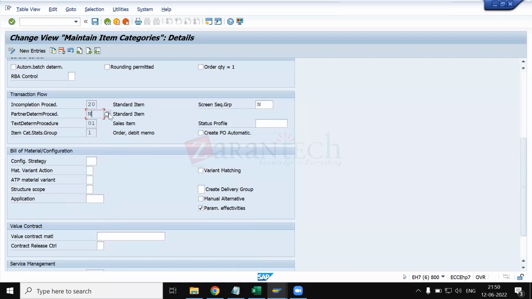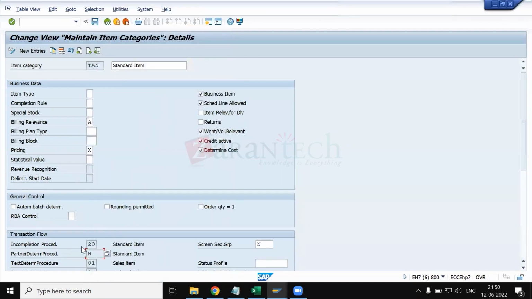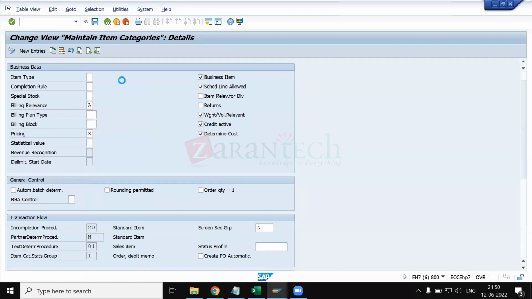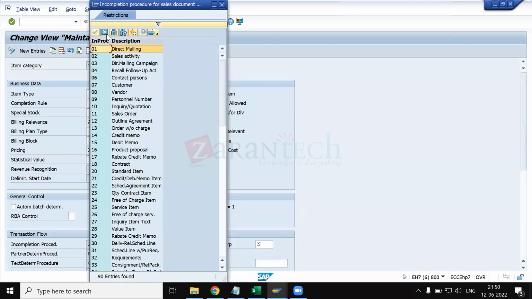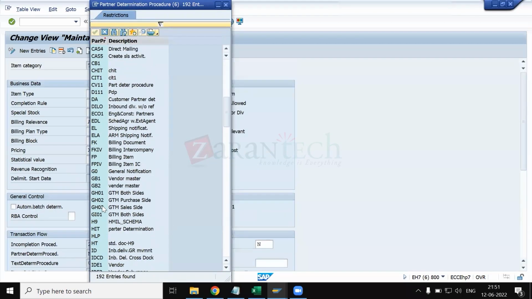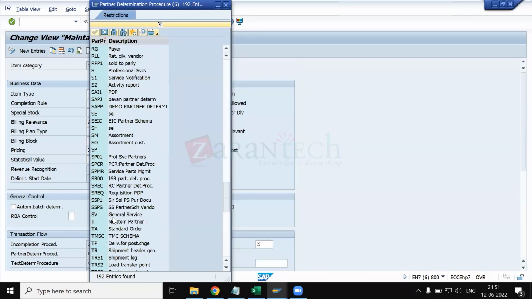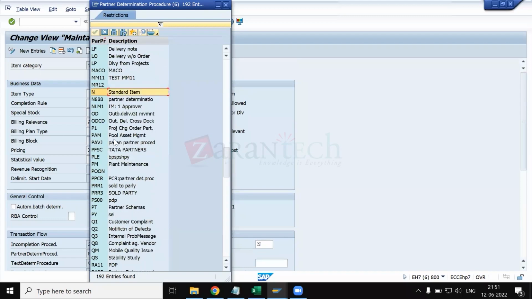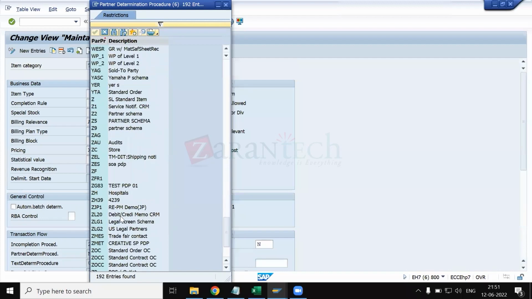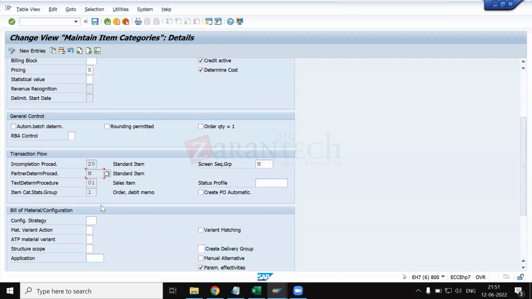Then we have partner determination procedure. Again, we have incompletion procedure. If in case you want to apply incompletion procedure, here the standard recommended is 20. Again, you can see the same sequence, right? The same fields. You can apply at the item level also. Similarly, partner determination procedure. Now they have used N, which is standard only. If in case you want to do customization, you can do customization. But usually we will opt for standard if in case we are going with the standard process.